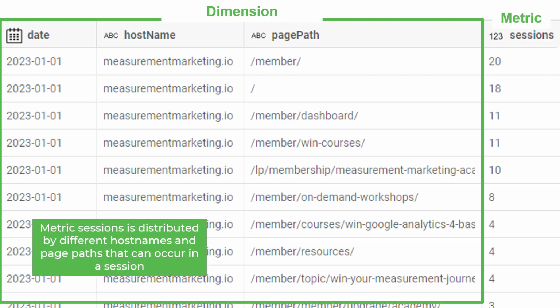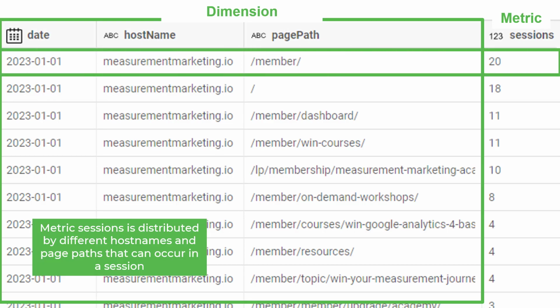Now, in this case, the metric sessions is distributed by the different host names and different page paths that can occur. Now, how does that work? Because you have to remember, in that session, I'm potentially going to view multiple pages. So that metric sessions is now distributed by how many pages I viewed in that session. Alrighty? And right there, you can see that. There you go. It's saying there are 20 sessions that saw our members page.